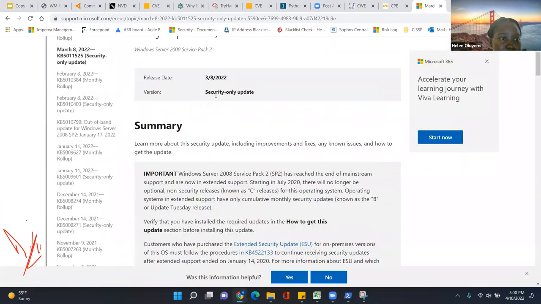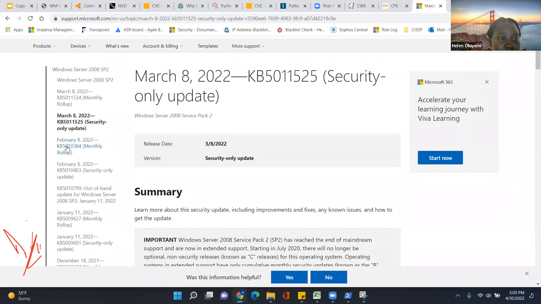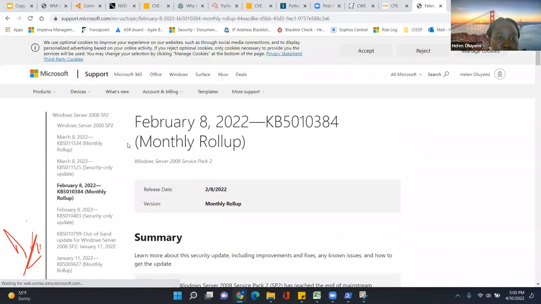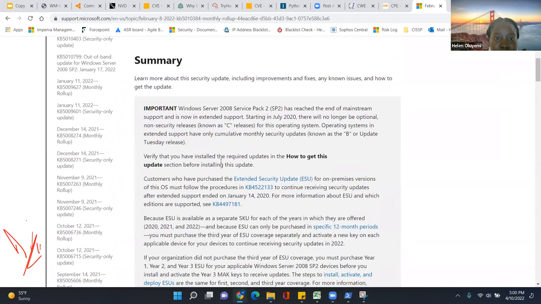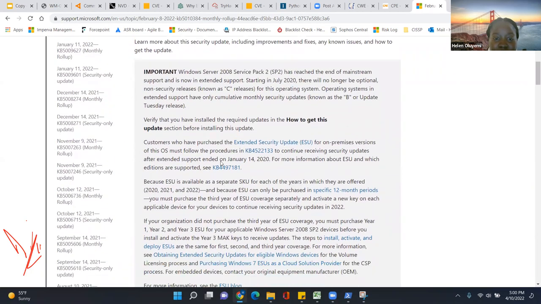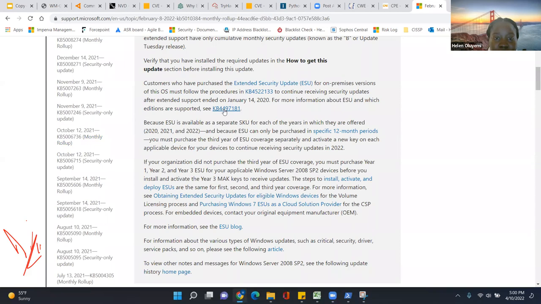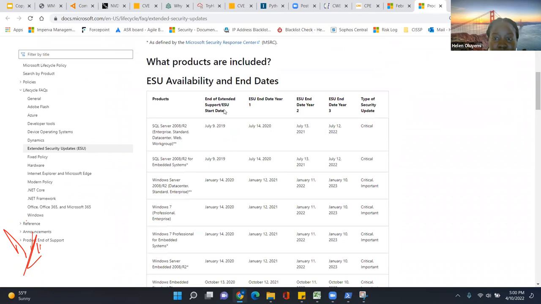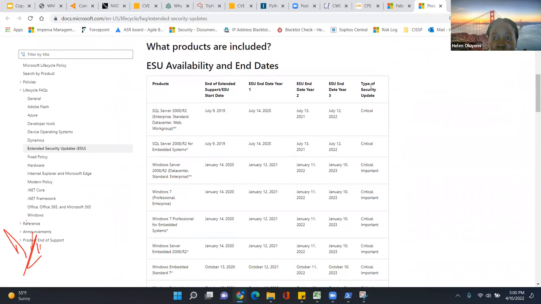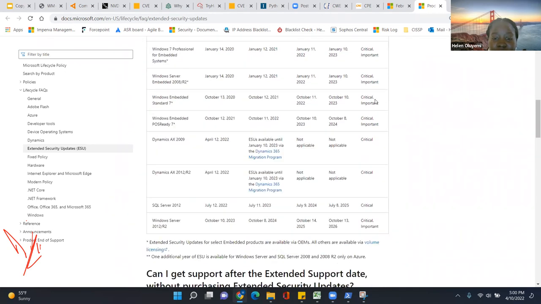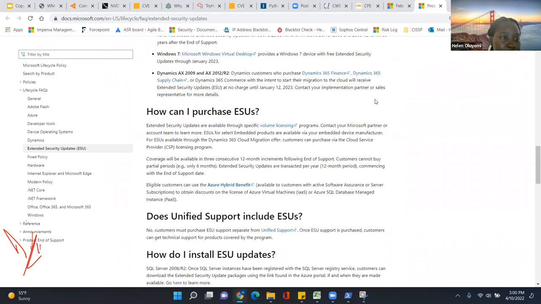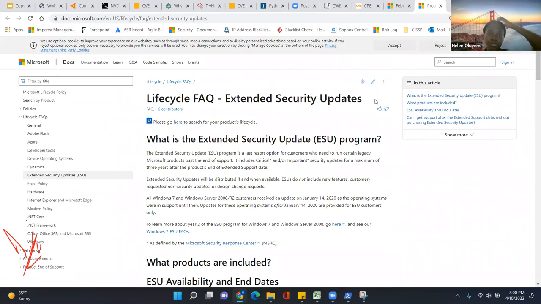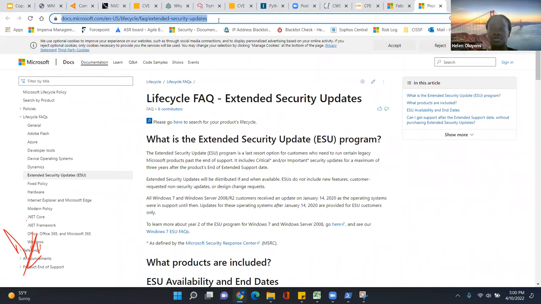Looking for a recent one. So it's recent. Let me check this monthly rollup. Important series Windows. Okay. Microsoft is telling us that this particular vulnerability is critical. No, this is not it. I need their monthly. How can I go directly to this monthly updates?